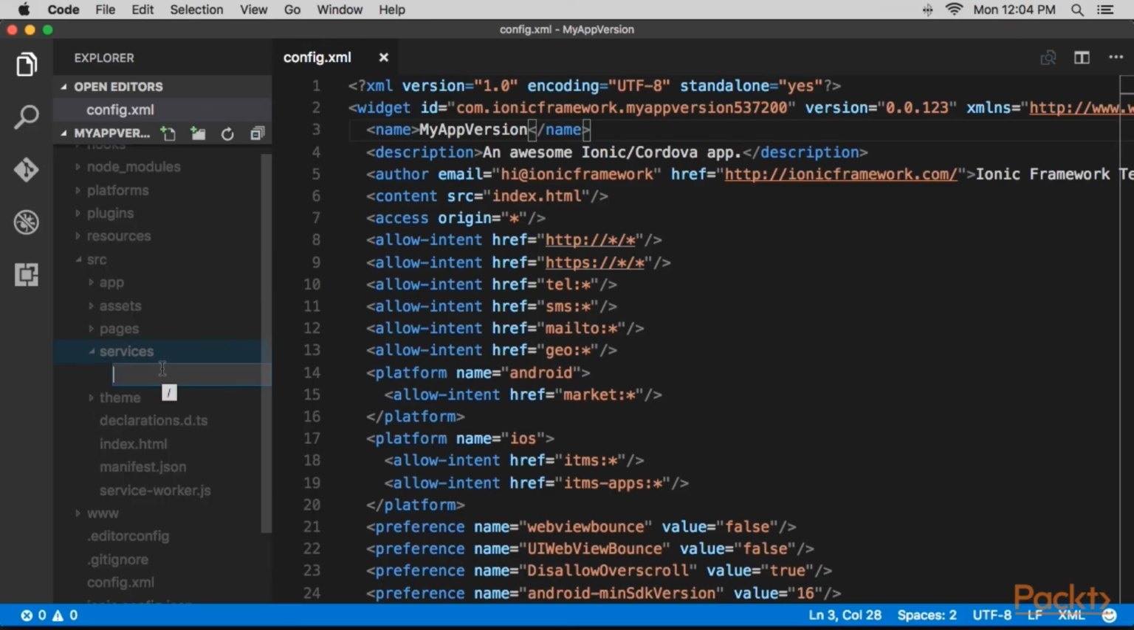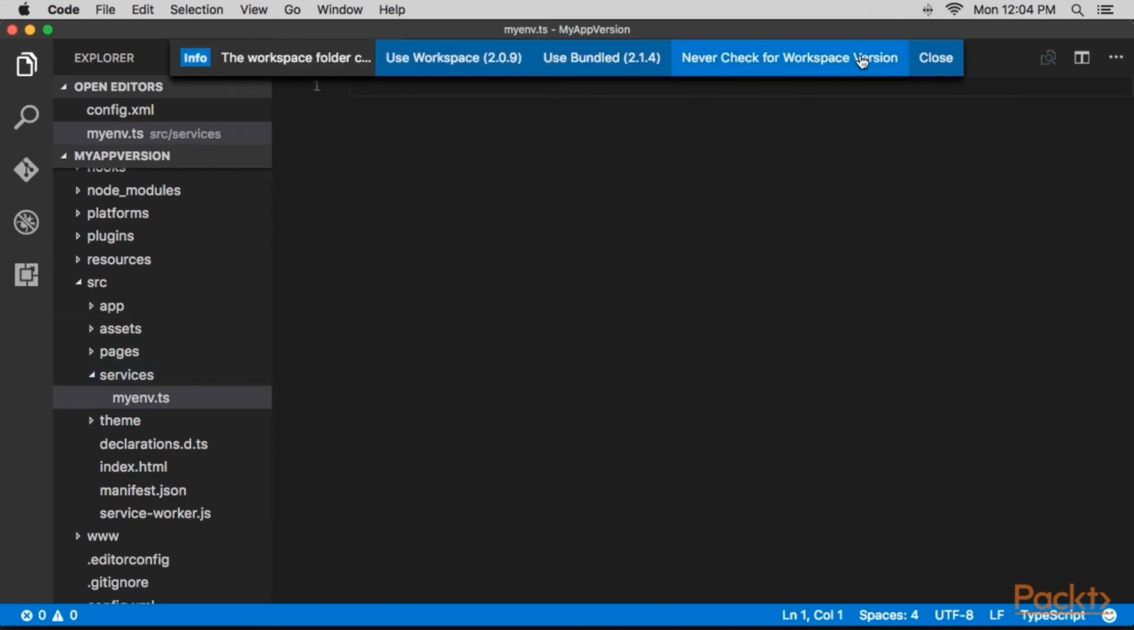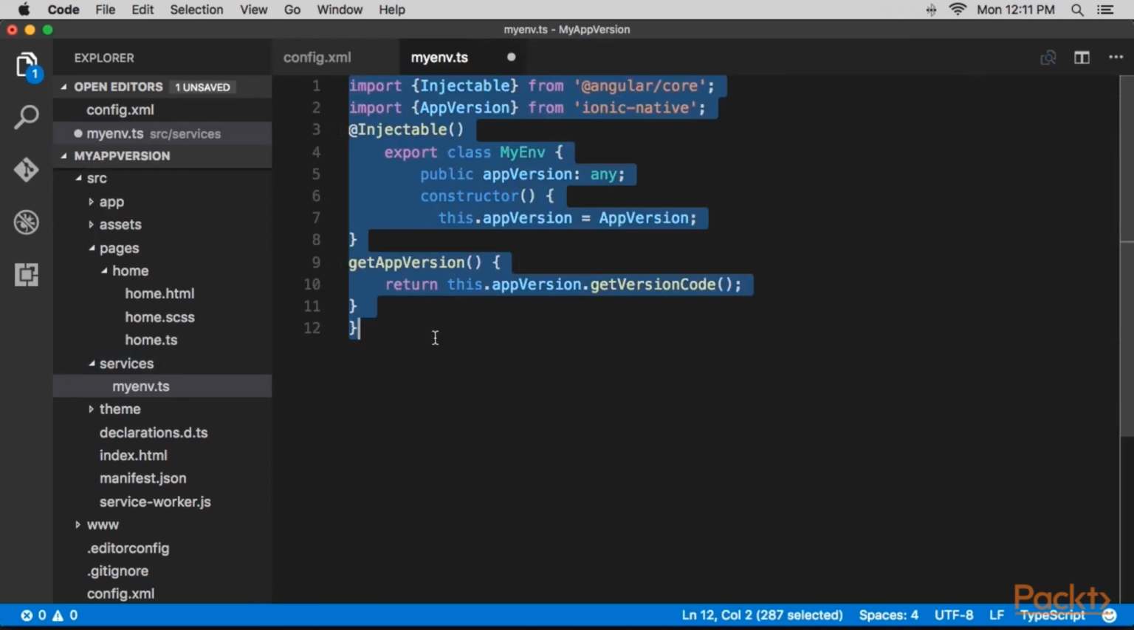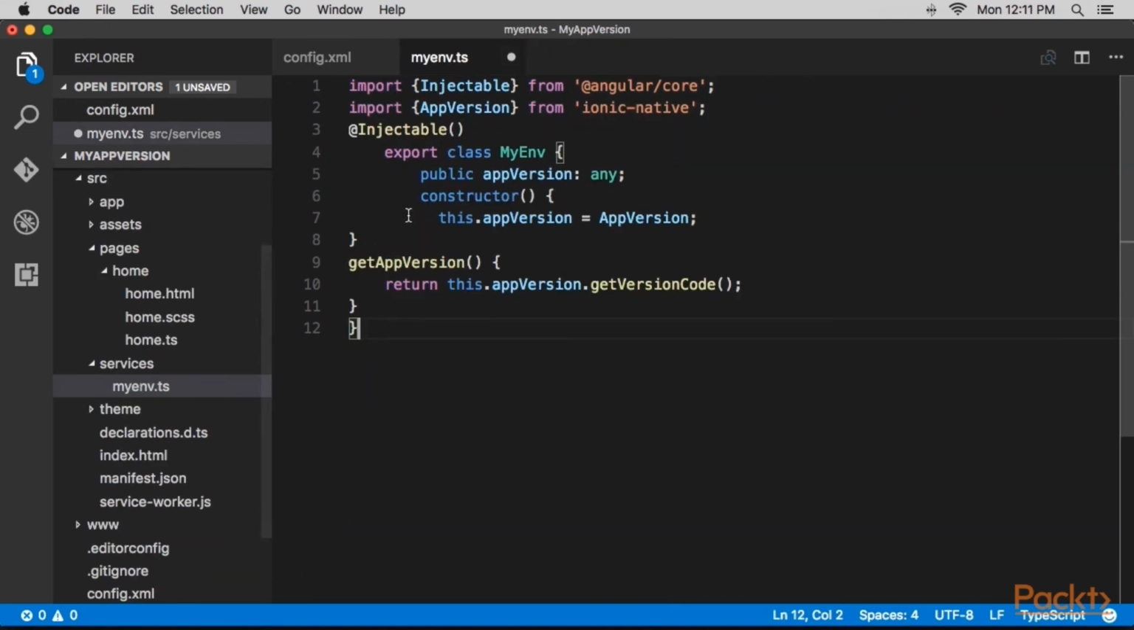Then create myenv.ts in the services folder. So go to the code editor and I'll create my file here. This is the code required here. We are declaring the myenv class, which we'll use later on.